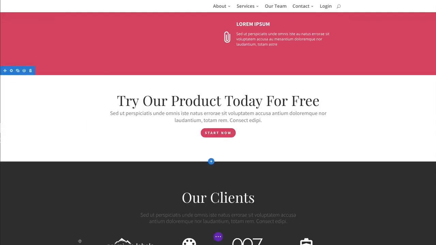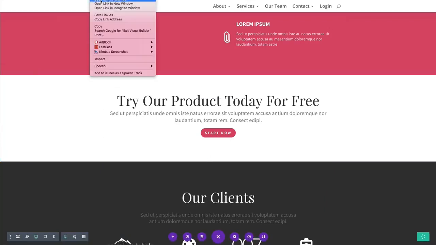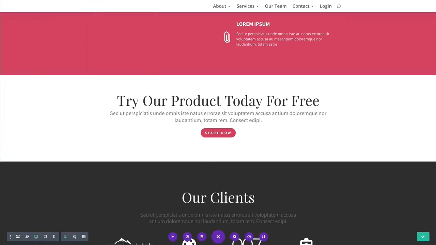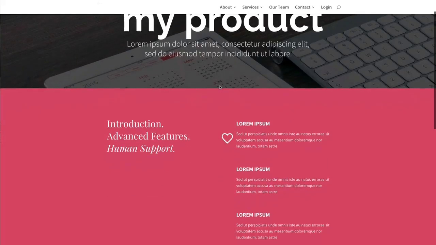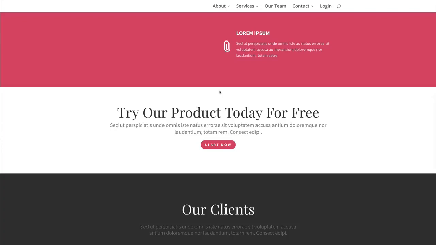And go ahead and save it out. And I'll save my page. Let's go ahead and view it on a different browser. And let's see. As I scroll down the page, there it is. And there's your overview of the call to action module.